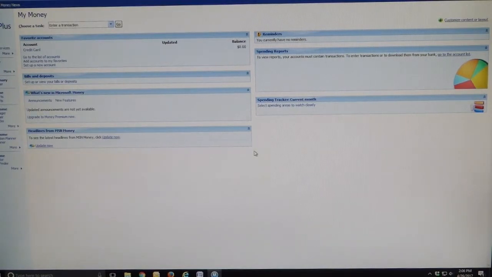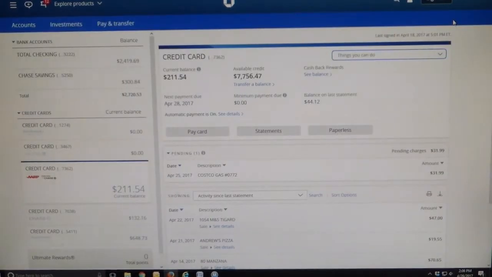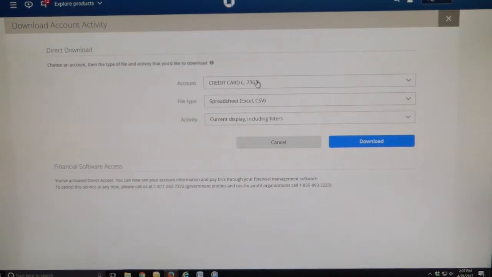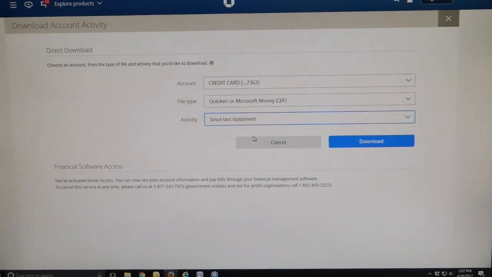Where just using a simple text editor in about 30 seconds, you can just correct the file and it will work. So let's give this a whirl. First, I'm going to go to my Chase account. All right, and I'm going to download my data for one of my credit card accounts. Okay, so that's the credit card number. What I want is a QIF. Remember, you always get it in QIF. And then the display, just say since the last statement. Then I'm going to download this.